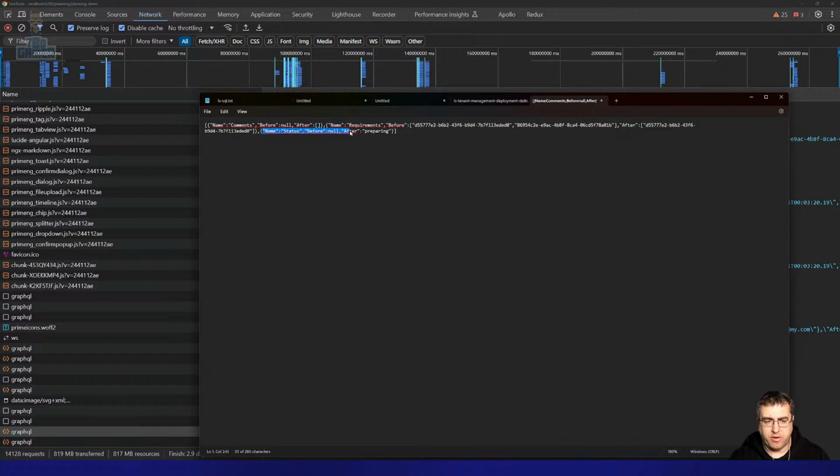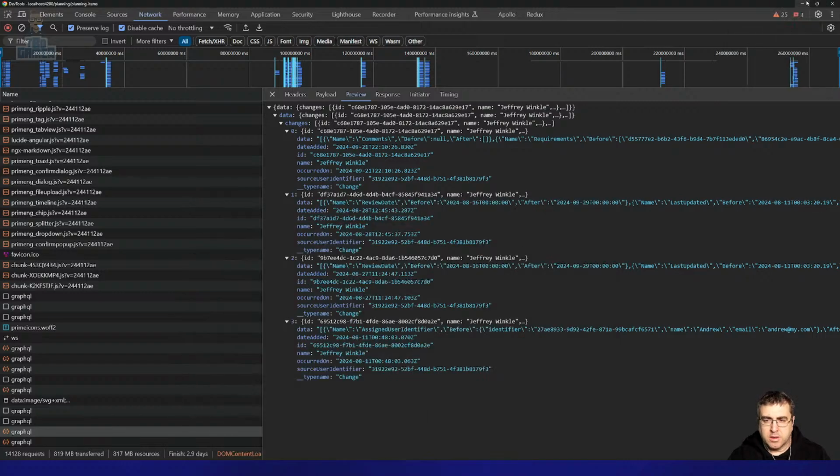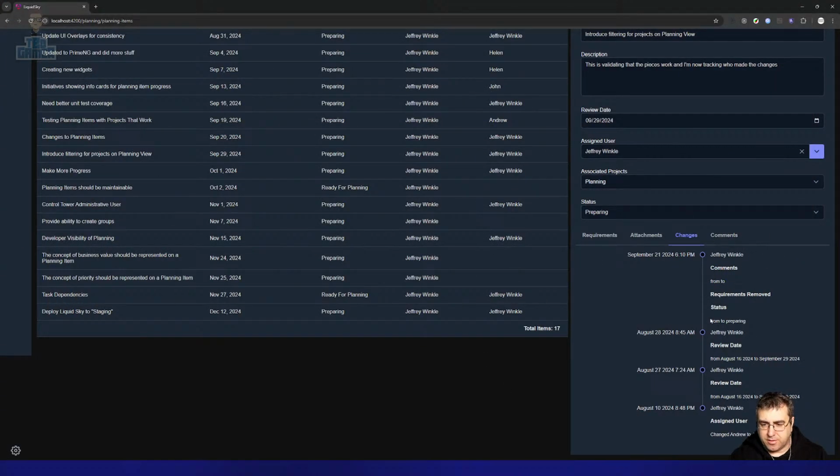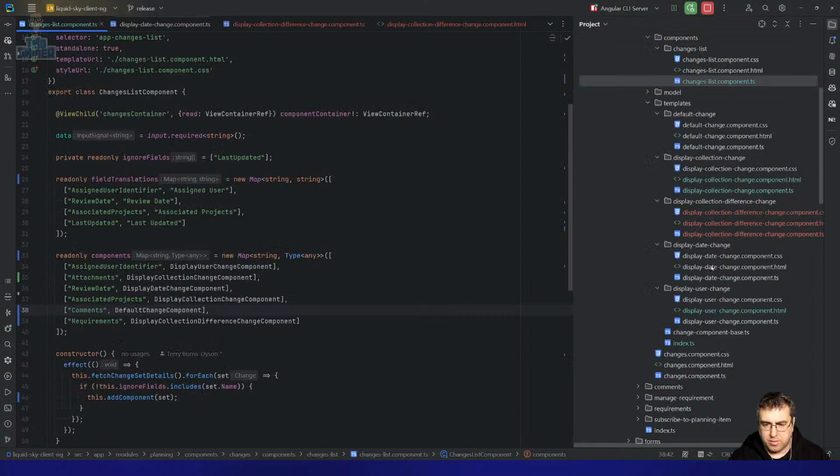Then the name changed from null to preparing. So that should show there. So that should change from, that's why it doesn't have the concept of null. So let's do that.